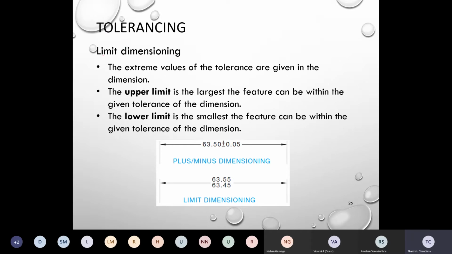So the next one is limit dimension. The extreme values of the tolerance are given in the dimension itself. The upper limit is the largest the feature can be within the given tolerance of the dimension, and the lower limit is the smallest the feature can be within the given tolerance of the dimension. So you can define it like this as well, or this, but the most common method is this plus minus dimension. So that will save some space in your drawing. Any questions about this?